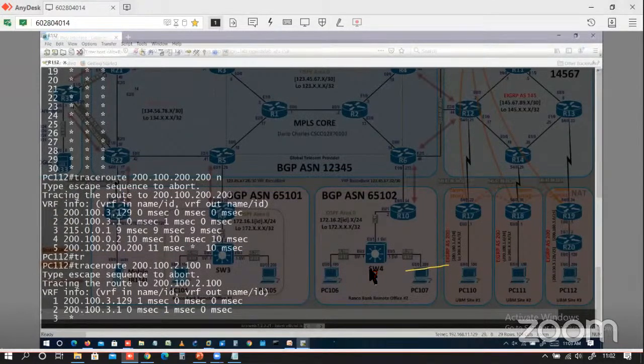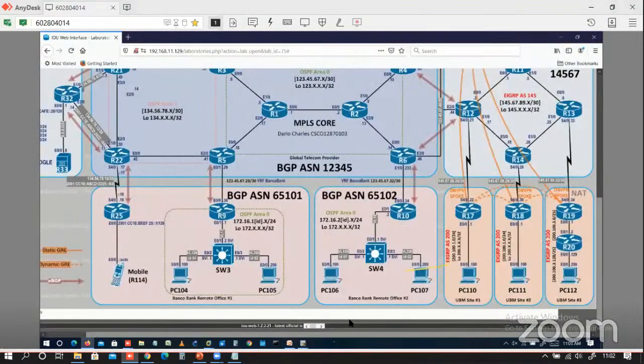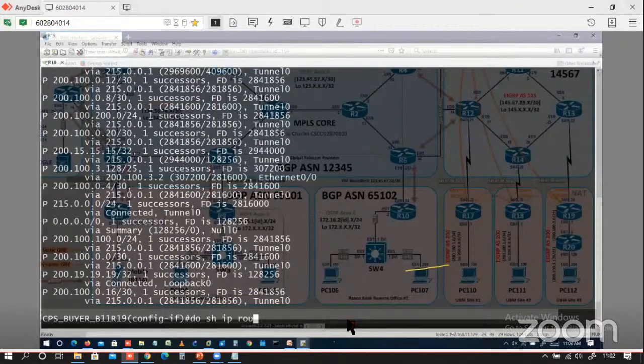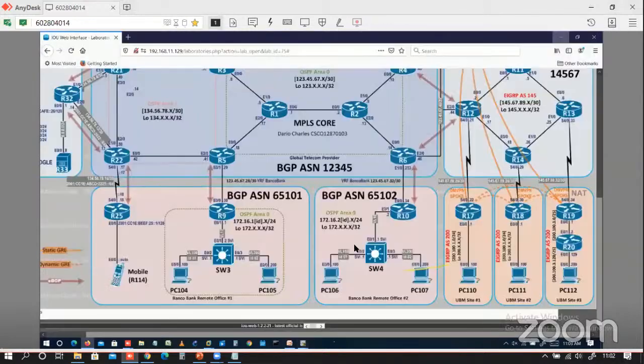Okay. So let's go to R19. We'll check if we are getting that route or not. That is 200.100.2. I'll go to R19 and do show ip route. Look here, we have 100.0, 100.3, but not 100.2, right? It means I'm not getting routes from R9, R15.